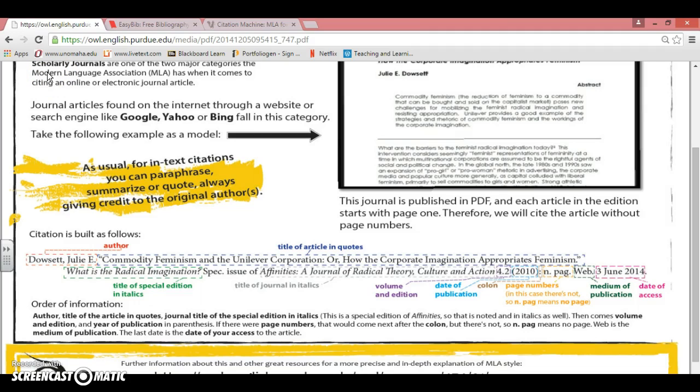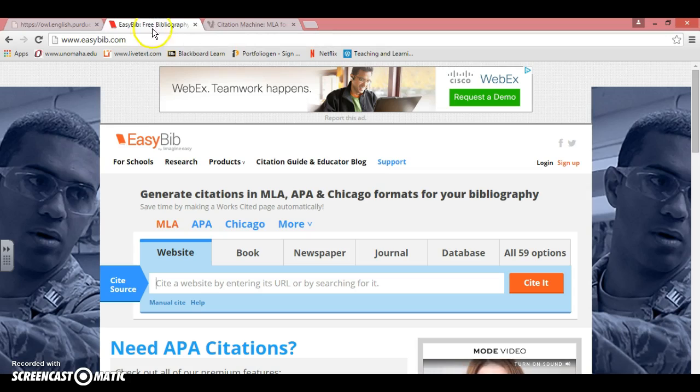The next piece we will be looking at is how to create a citation with one of the machines. We have two options. We have one called EasyBib, and the other one is Citation Machine. From Google, you will type easybib.com. Depending on what type of resource you use, you will click on that tab from the top. Make sure that the MLA is orange and you are not using APA or Chicago. From here, you will type your website. So we can do something like www.purdueowl.com.